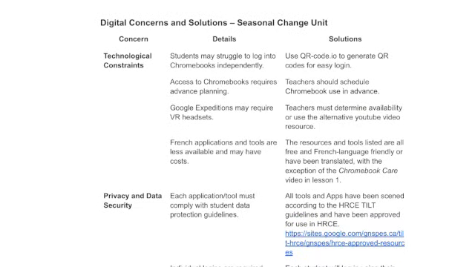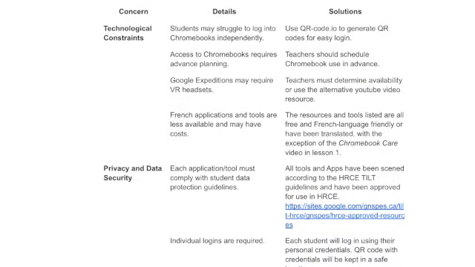Following the link, you'll find the full table details. As you can see, some of the concerns that I have had and that I have mitigated involve technological constraints, such as students having struggles logging into the Chromebooks independently. To mitigate this situation, I have used the QR code website on HRCE and have also listed another website that will generate QR codes in case you're not an HRCE member.